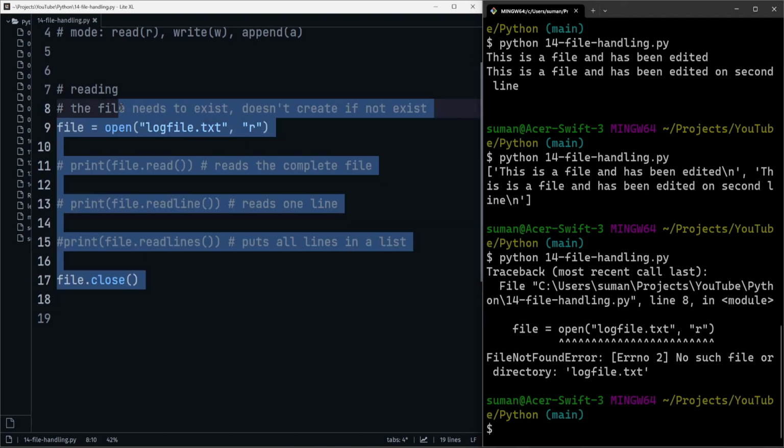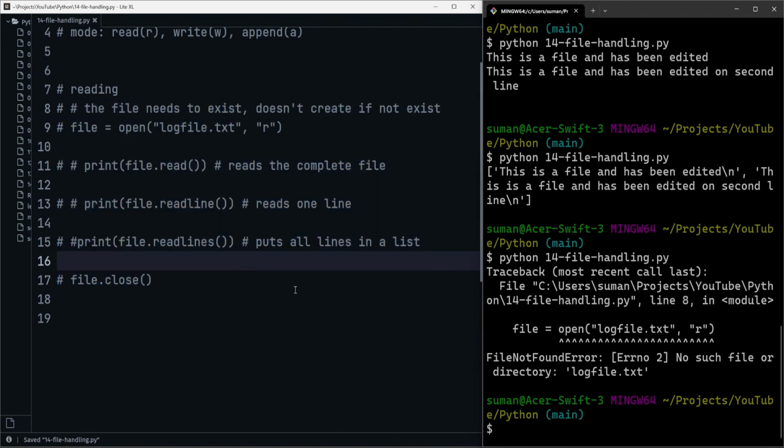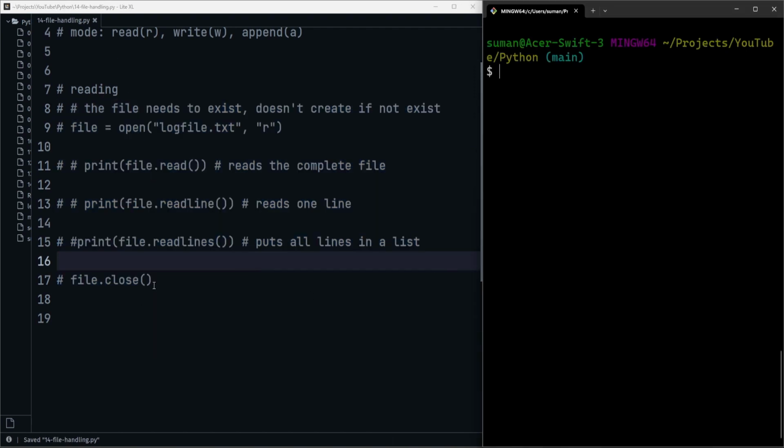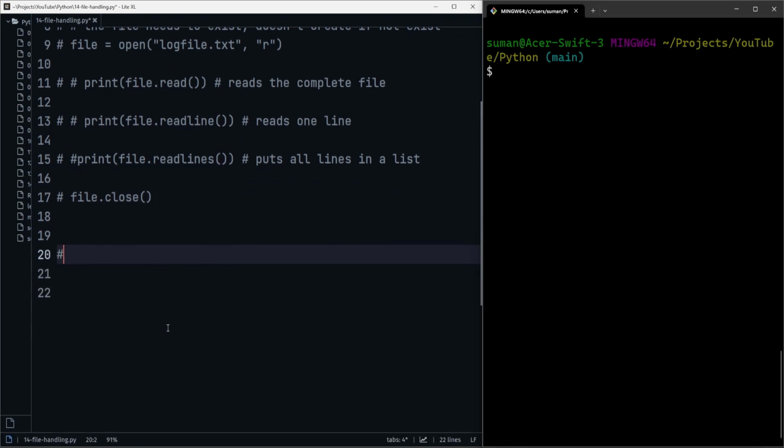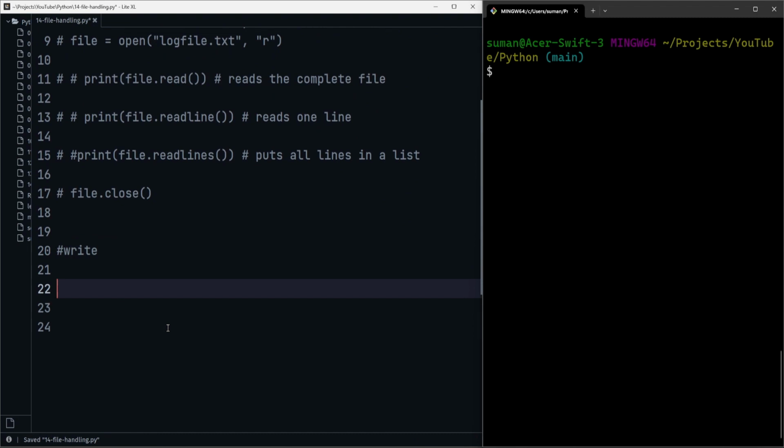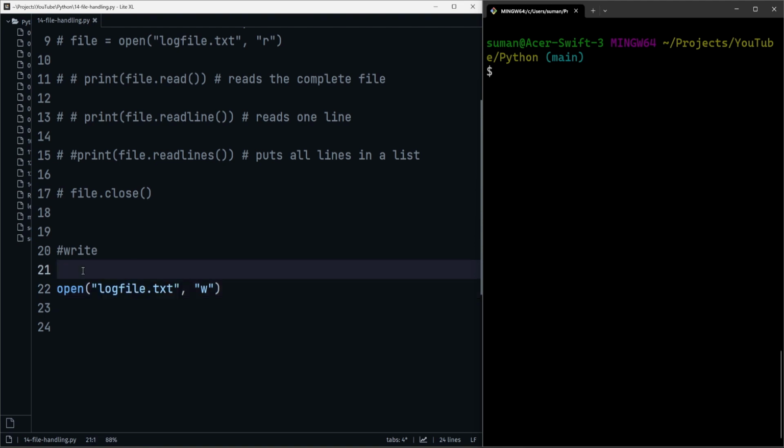Now let's go to how you can write a file. Suppose we don't have this file called logfile.txt, we just deleted it. If you want to write a file, you can use the same open. You can do open logfile.txt, and here the mode is W. W means write. The first difference between read and write is that in write, even if this file does not exist, it will create the file. So it creates a file if it does not exist.